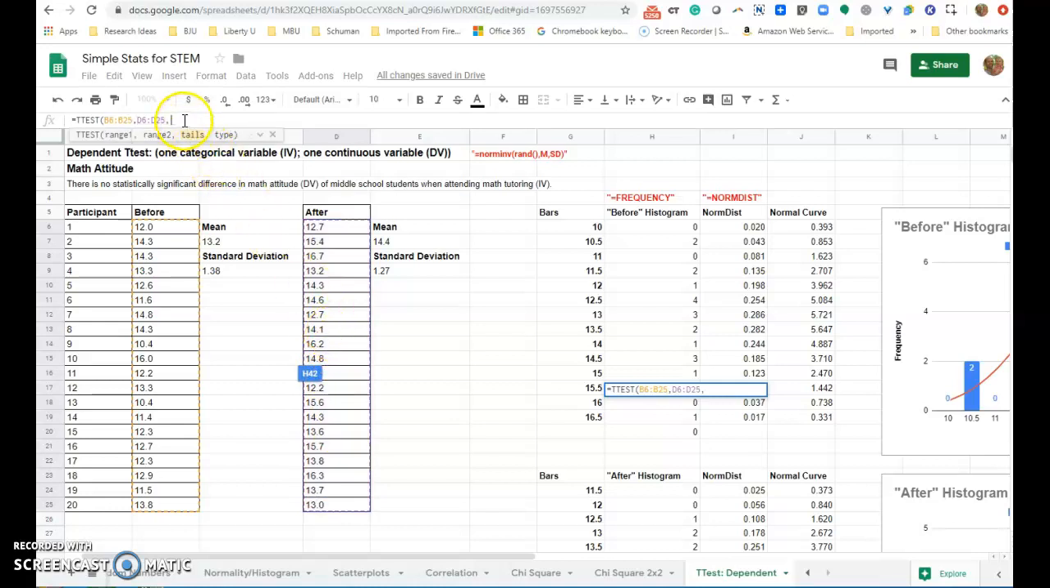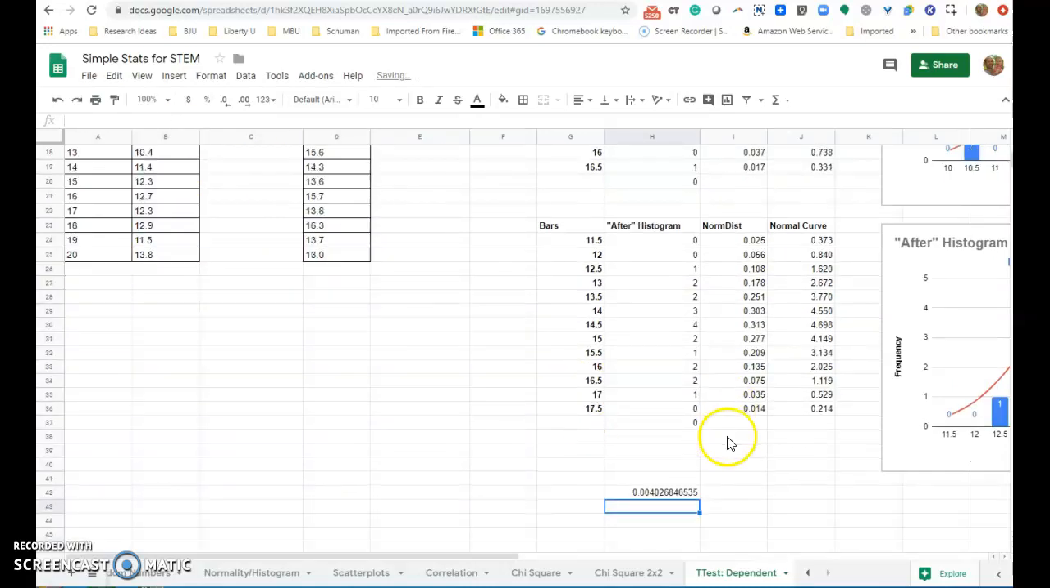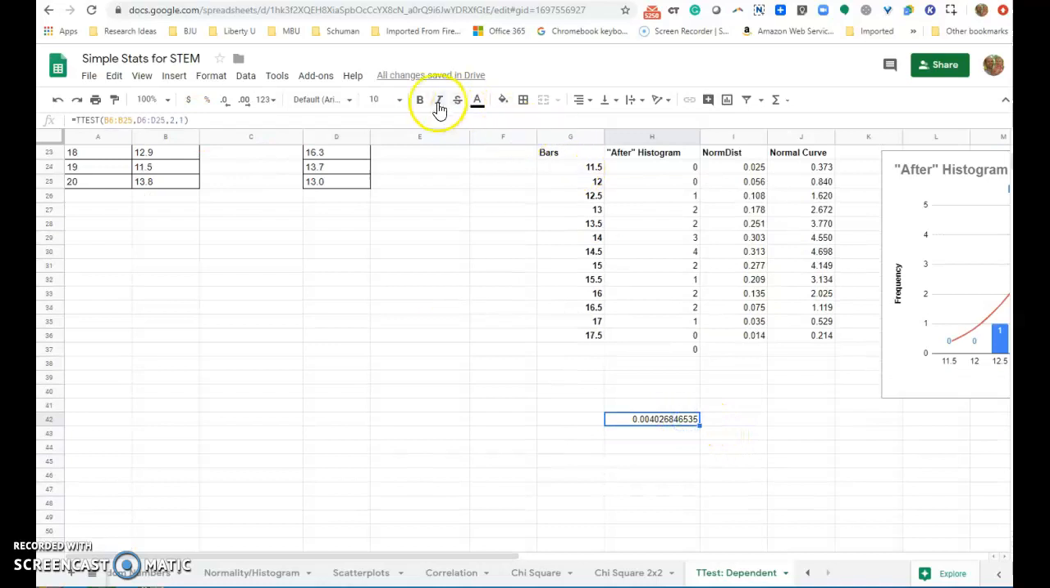It's going to ask for tails. I want a two-tailed test, which basically means we're looking at both ends of the normal curve, and the type is going to be a 1 in this case. So I'll close that up and hit enter. And right here it gives me the probability of the t-test. This is the significance level. This would be the p-value.